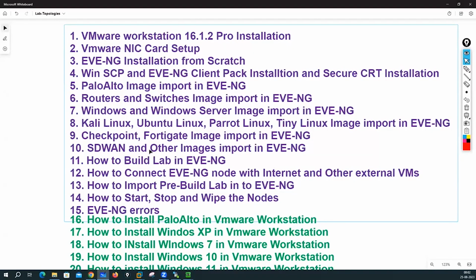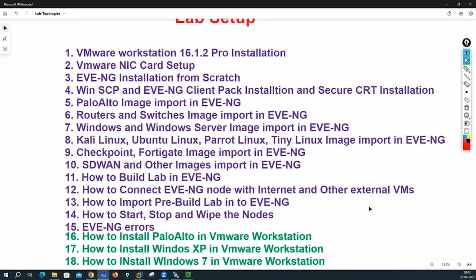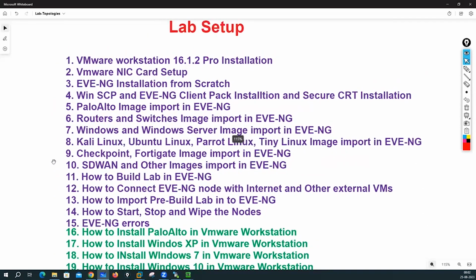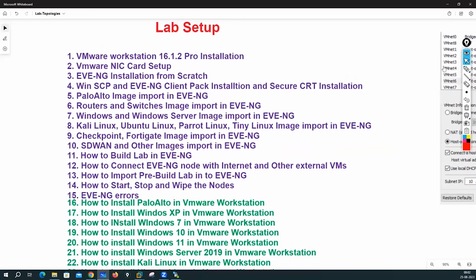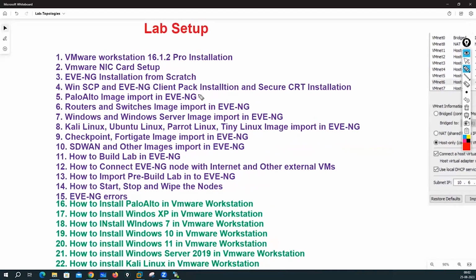Let's go here now, guys. If you see, we have completed this part. From this topology, I have completed the Palo Alto image import. I have completed the router and switches image import. But guys, whatever router images we have uploaded, they take a little bit higher size, right?